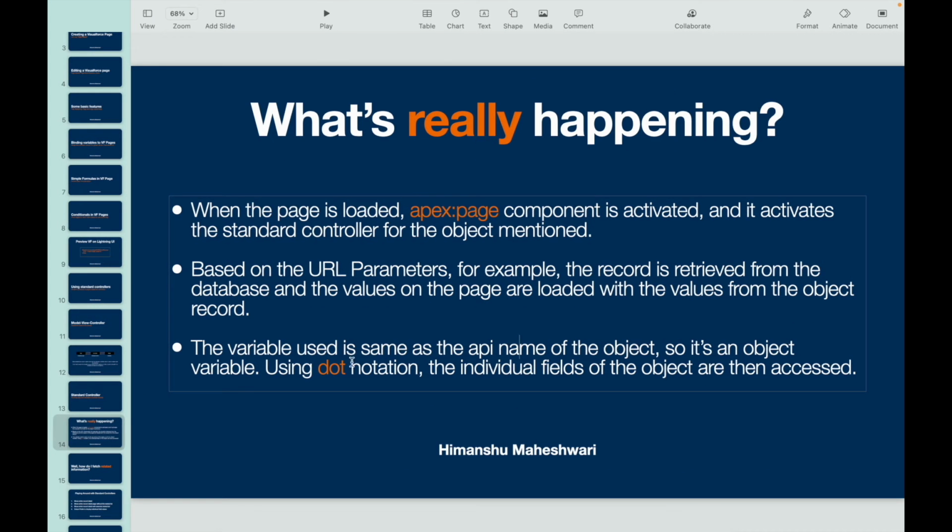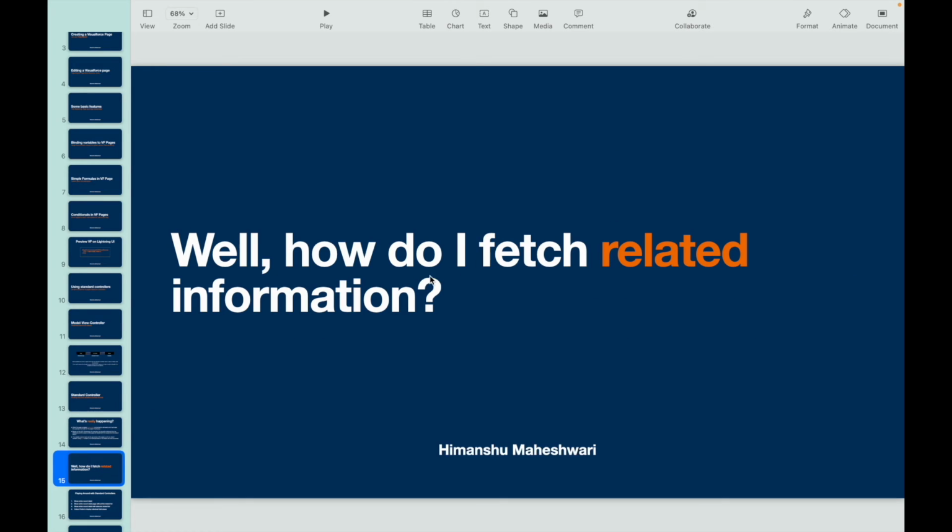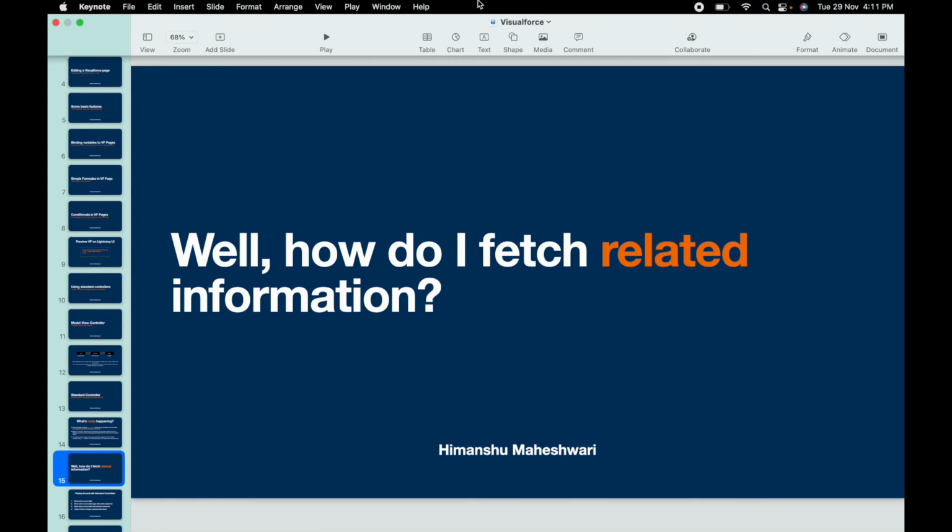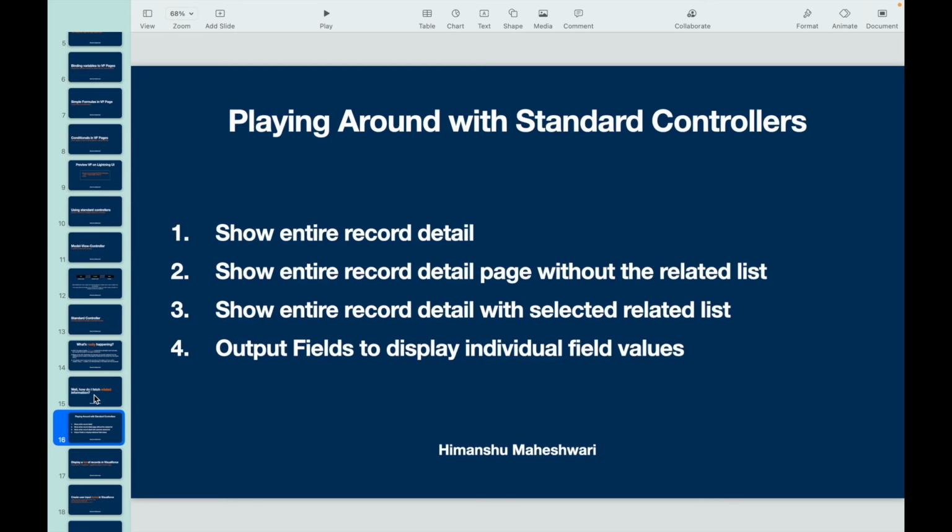Right? You can do that, and you can use the dot notation, and you can fetch the individual fields for the object and access them. All right. Now, how do you fetch related information? This is what I was trying to do, so let's try to do it one more time.